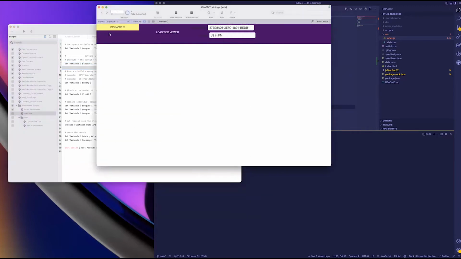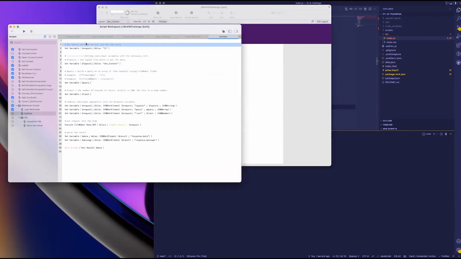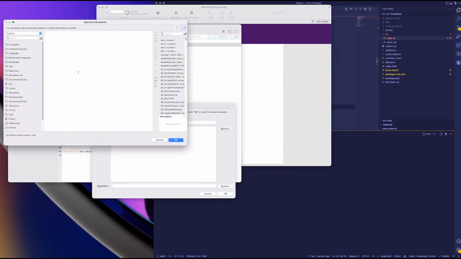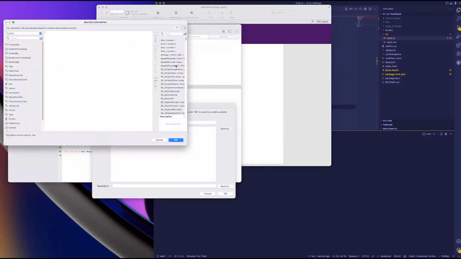I'm going to build a query. In this query, I need to say ID course is equal to the course that I'm on. So I think I'm going to need to do set variable ID course and get the primary key of that. Nope, not the content, the course. So I'm on the courses page. I'm going to grab the primary key, put that into a variable. I'm going to do dev content, and I'm going to build a query.